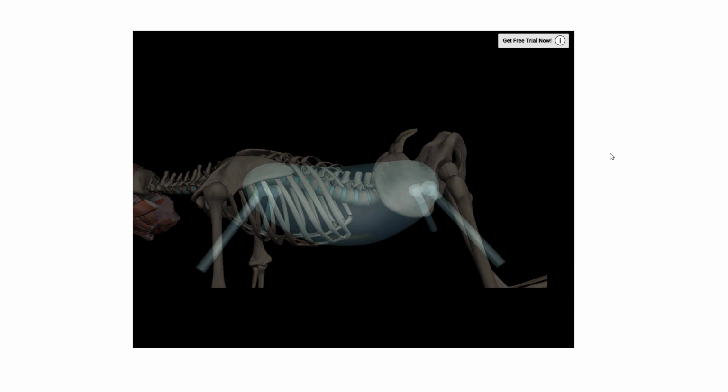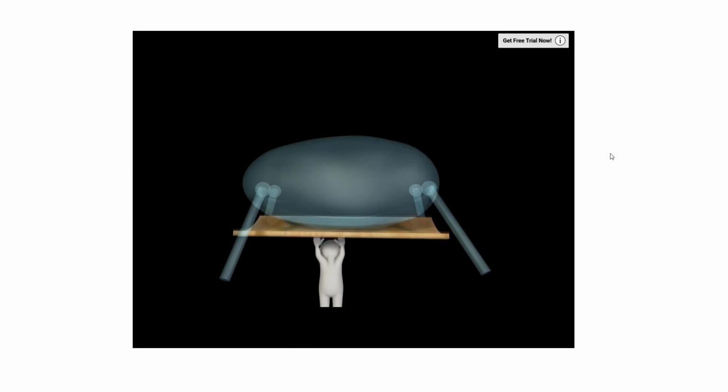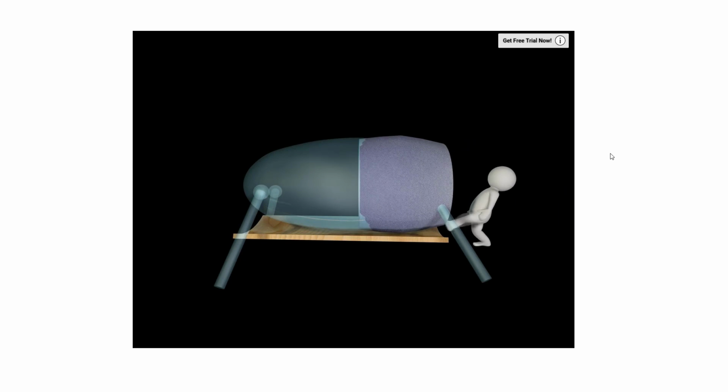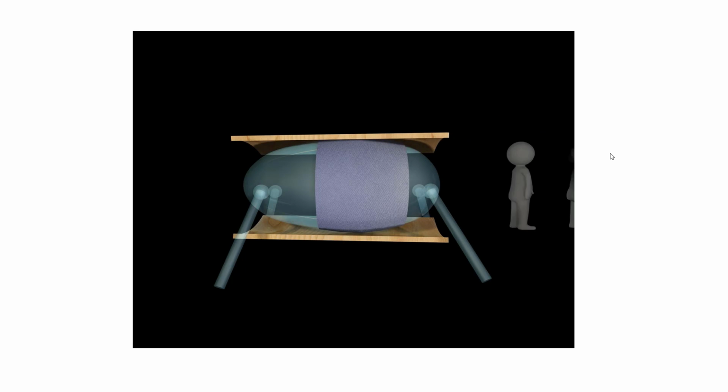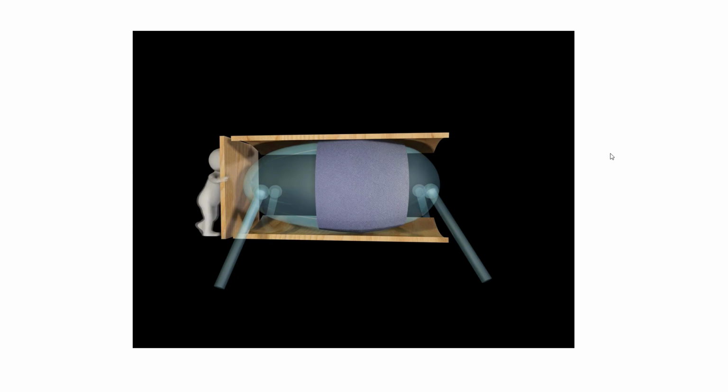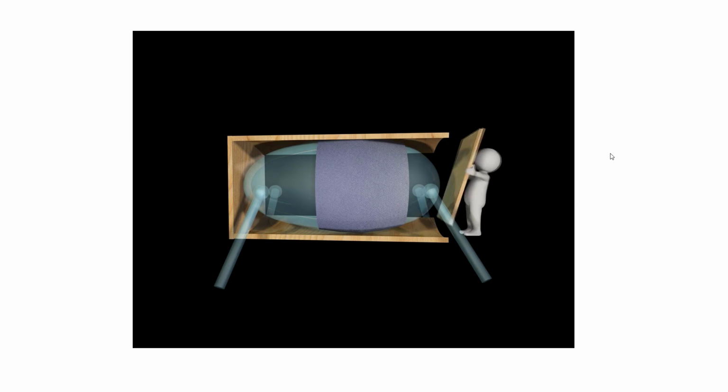So here's a person doing a sort of a cat and cow motion with their spine. You've got abdominal supports here in the front. There's your transverse abdominis like a corset. The back stabilizers in the back. On the left there is your diaphragm, and on the right is your pelvic floor muscles.